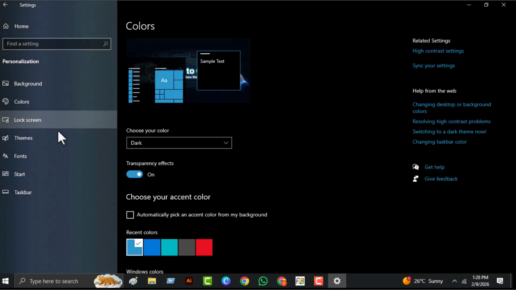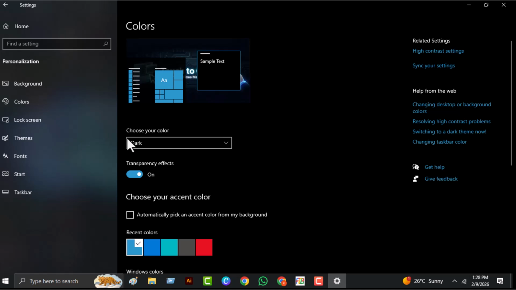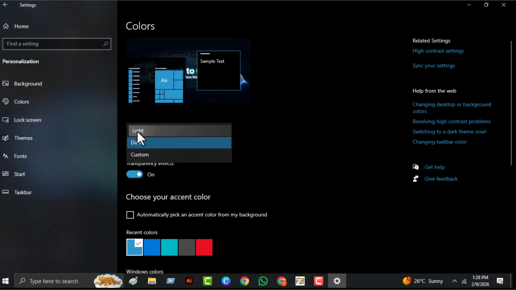Step 3 is to choose the basic color mode. Click Choose Your Color and select Light to apply a brighter window appearance. This option affects how Windows, menus, and system apps look.